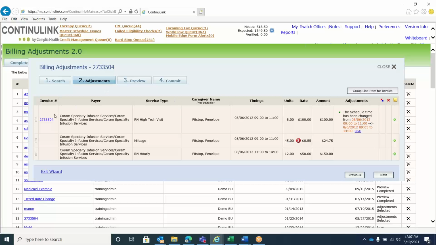So this one, adjustments. Oh, so this one did. So the schedule time has been changed. So this one, you can see where it was done. It was 9 to 11, and now it's 9:05 to 14. So they adjusted this one on the billing 2.0 to be more hours.